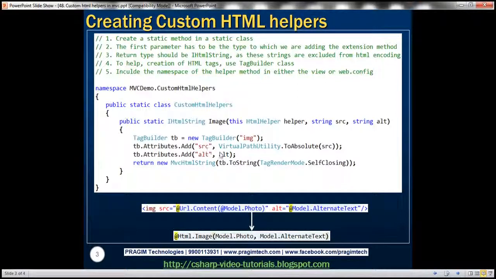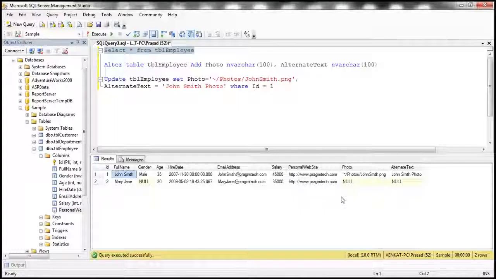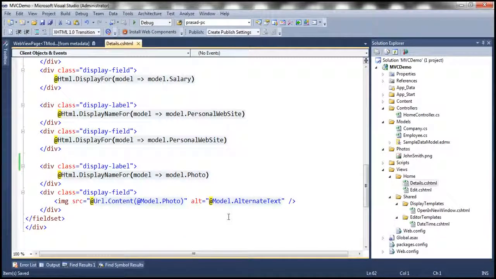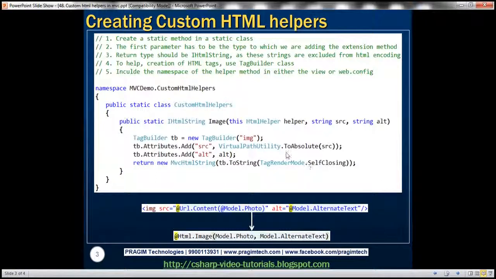And then notice that here we are using something called VirtualPathUtility, and I'm invoking this function ToAbsolute here. So what are we actually doing with the help of this function? If you remember, the source attribute is actually a relative path. So we need to convert that relative path to a URL, and this function is going to help us. It's going to take that relative path and convert that to a URL for a resource. And then we have the alt attribute here.